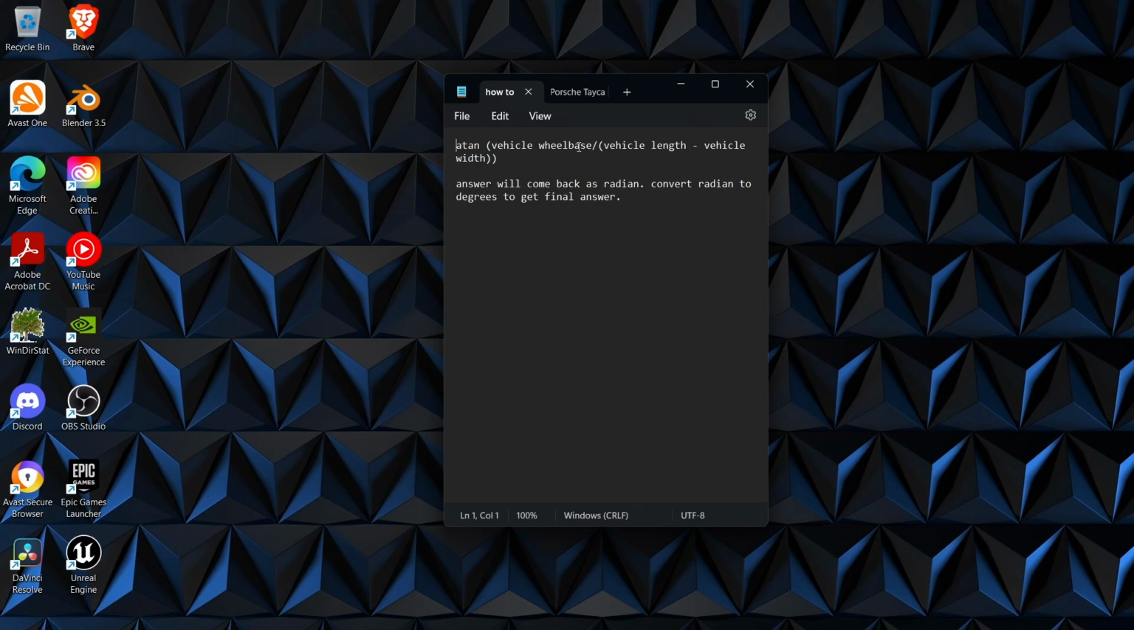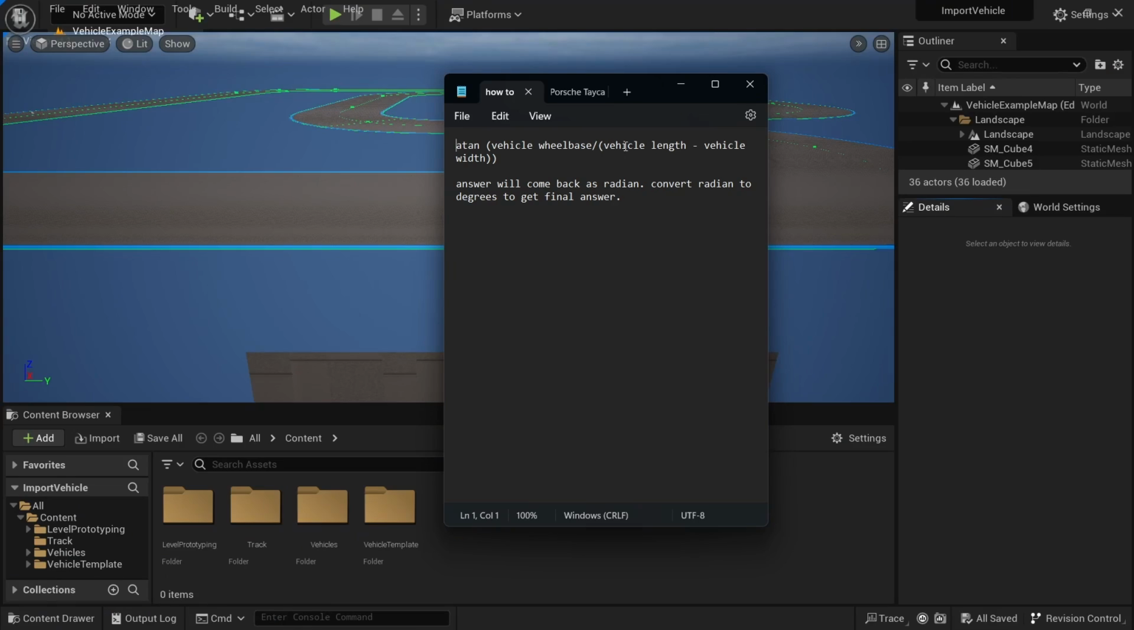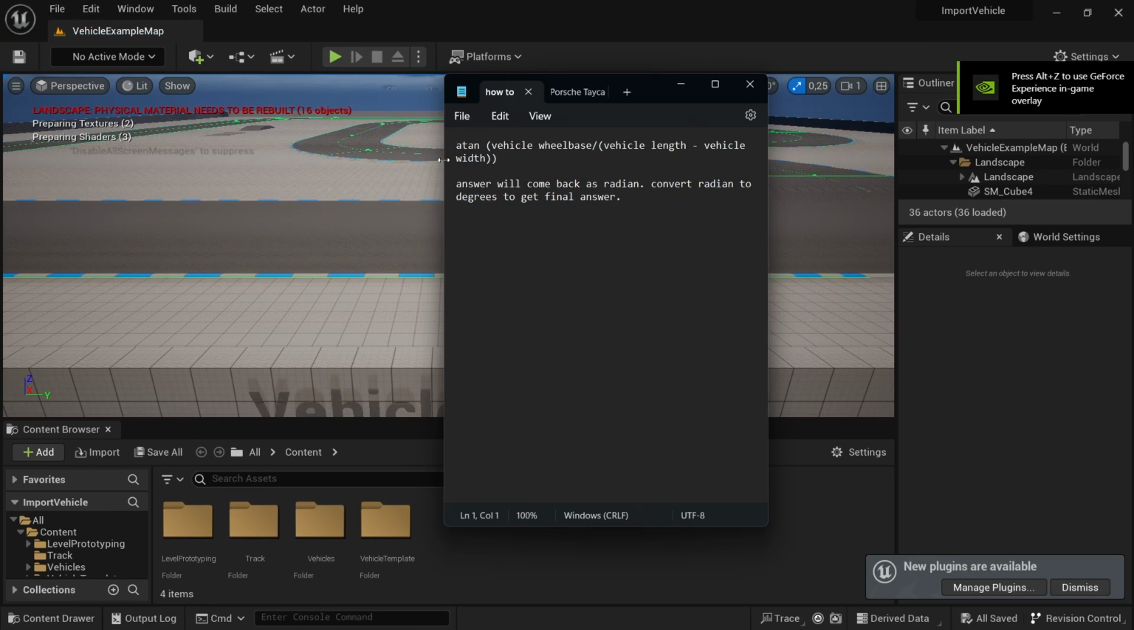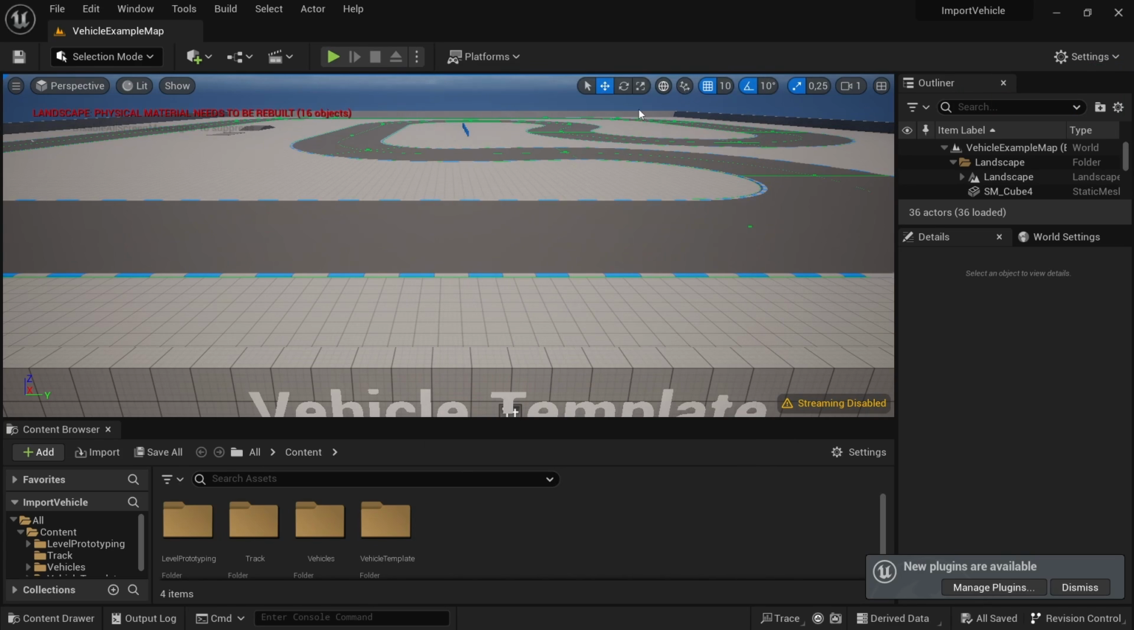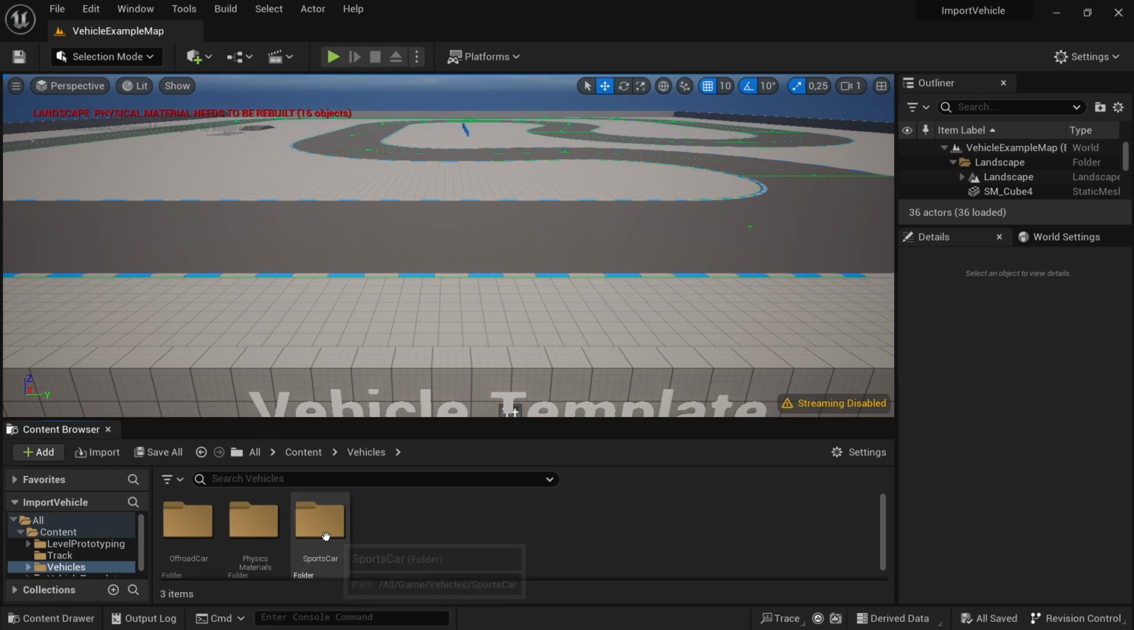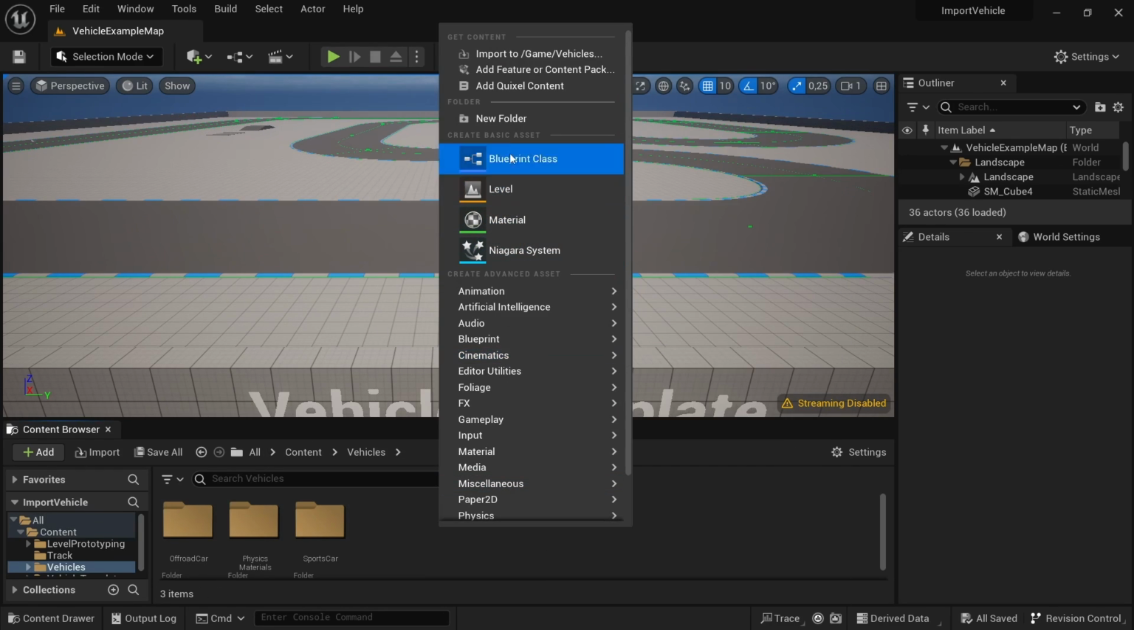You need the vehicle wheelbase, the length of the vehicle, and the width of the vehicle, and then you're going to get this out as a radian answer. Then you take the radian answer and convert it into degrees, which is what you're going to add into Unreal. So now in Unreal Engine, we're going to go over to the vehicle, and then you're going to add a new folder.